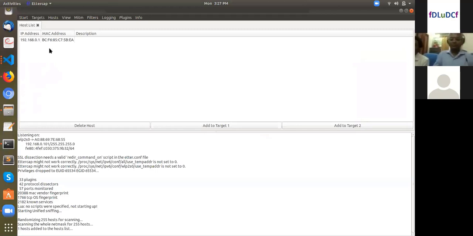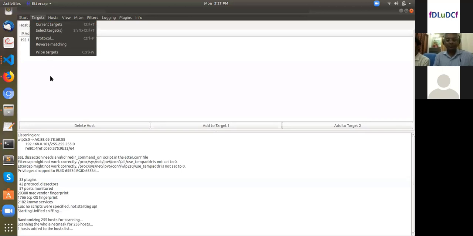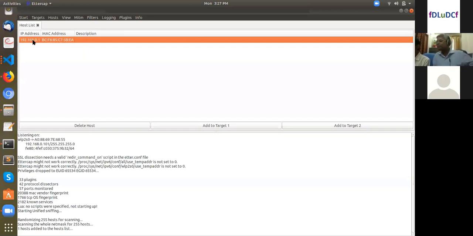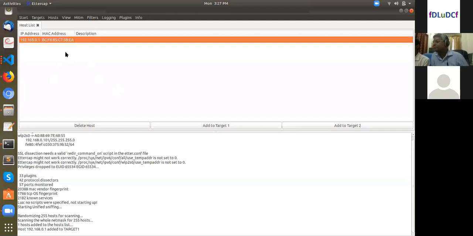But right now, as I am connected to a single network, and I am the only person connected to the Wi-Fi, you can see only one. Then you need to do target, and from this IP address, just right click and add to target one. So this is our target. And if you want to capture data from all of these IPs, you can select any of this network and add to target in this way.